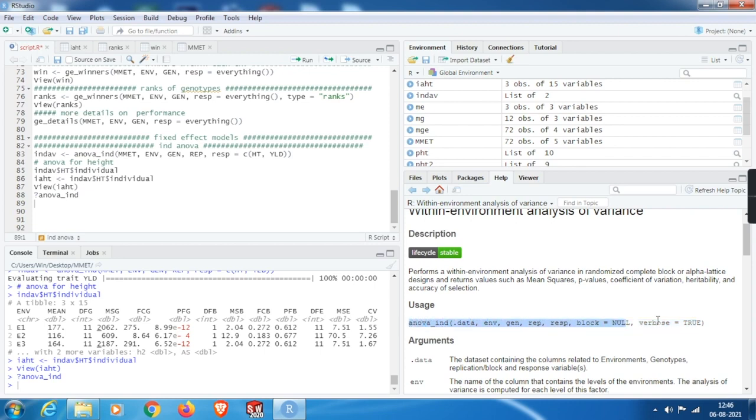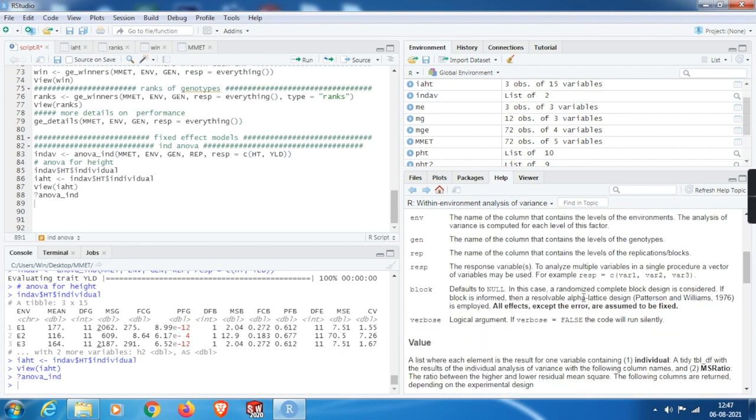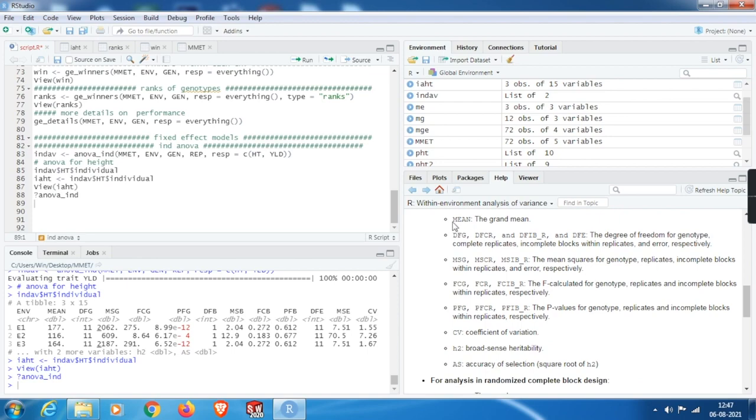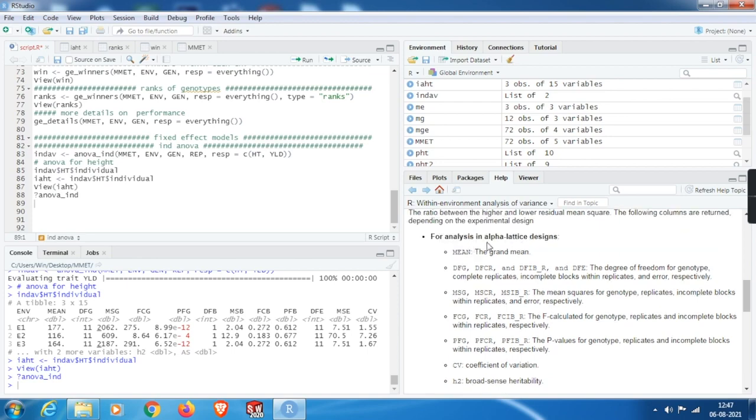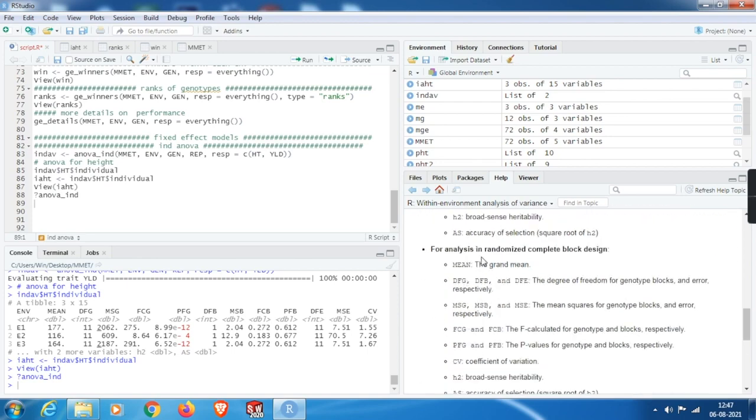Then just below the usage, you will find the arguments, what they are and how to use them. In case you are using alpha lattice design, you can get the short forms here. For us, that is RCBD, we'll find the short forms here. In the same way, we can use help for other functions also.